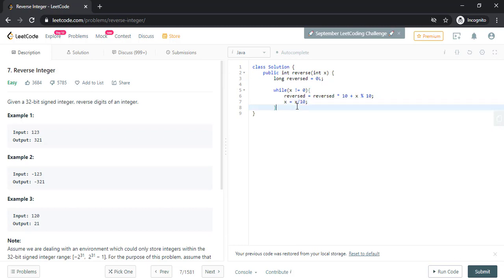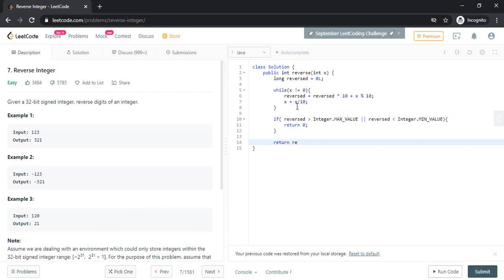Now we will be saying, if reverse of this integer is greater than Integer.MAX_VALUE, or reverse is less than Integer.MIN_VALUE, then basically this is the condition where it is overflowing. So we will be saying return 0. Otherwise simply return reverse of this integer.